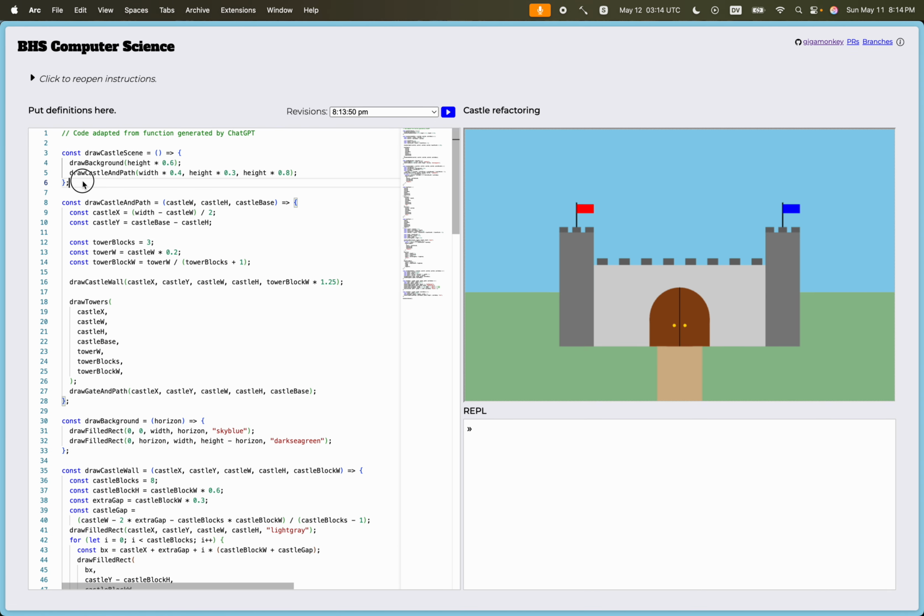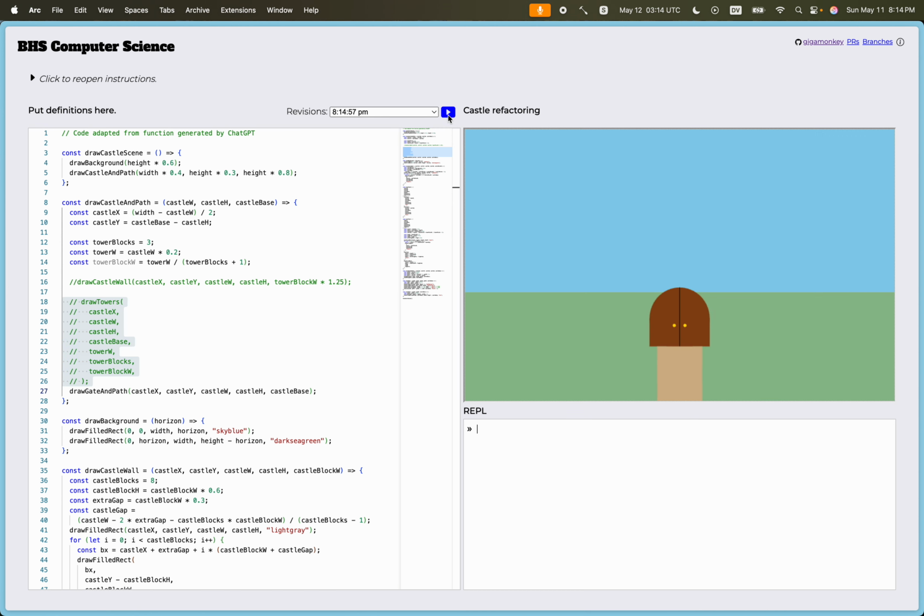So we have our draw castle scene. We have draw castle and path, which kind of makes sense in that it makes sense to have one function that draws the castle and the path, because it doesn't really make sense to draw the path if there's no castle. I mean, we can comment out the bit that draws the castle and that draws the towers, which is like the rest of it. I guess, and then the gate and path go together. All right, there's different ways we could refactor this. I'm gonna go with that though.